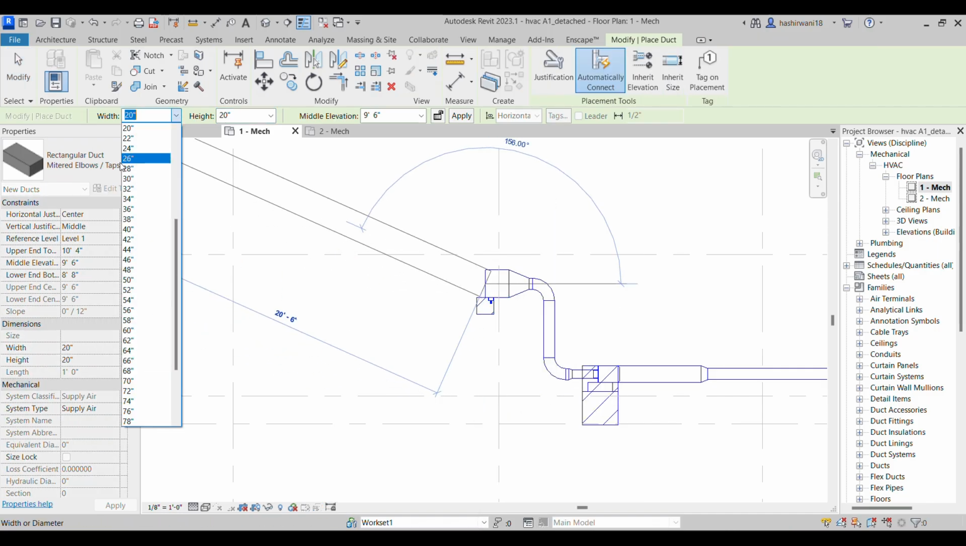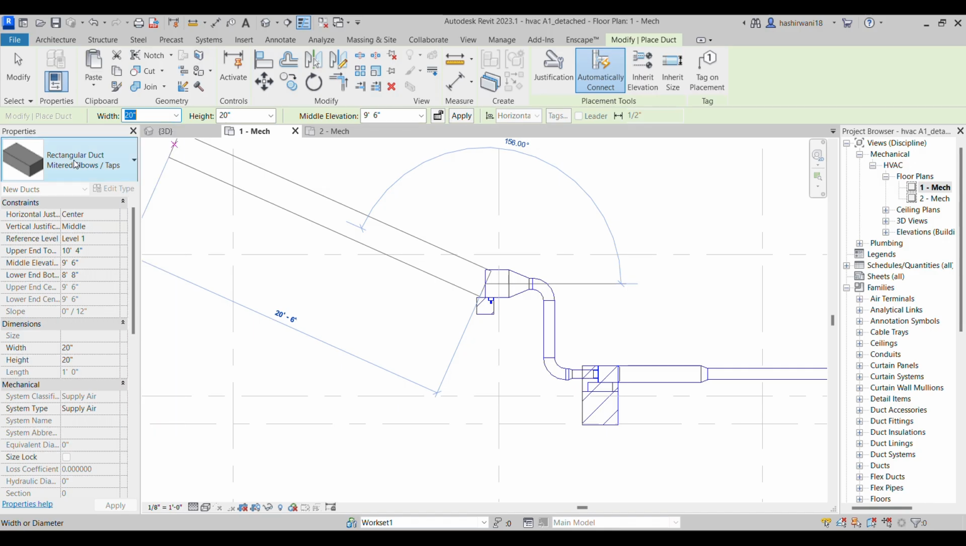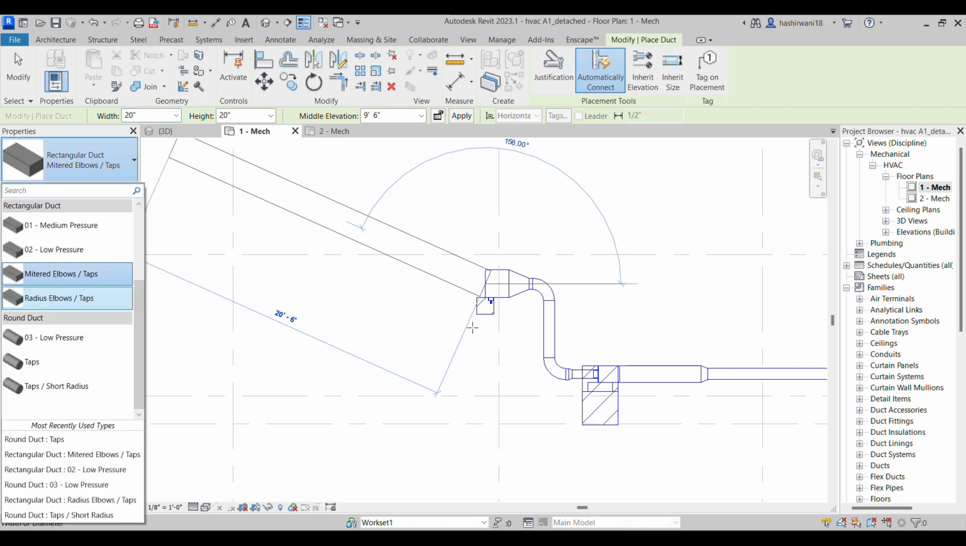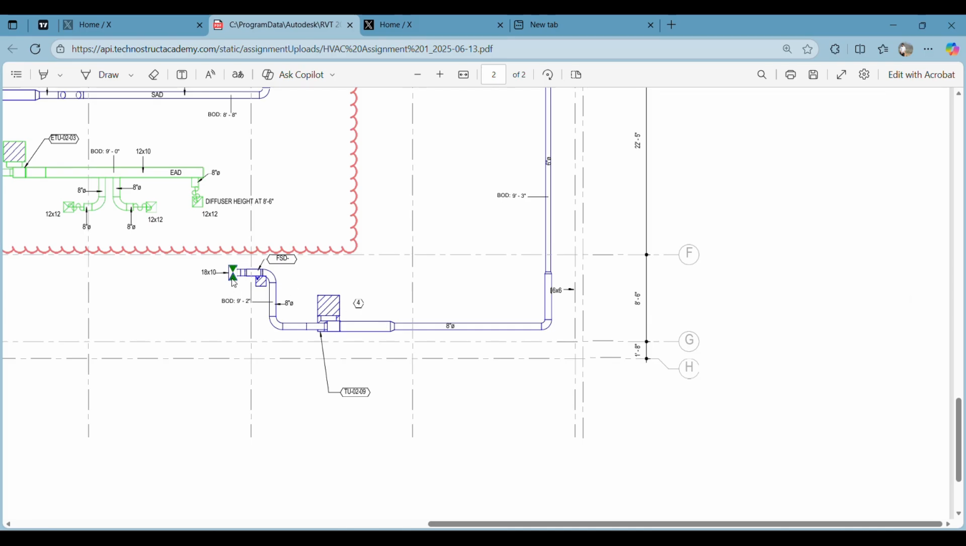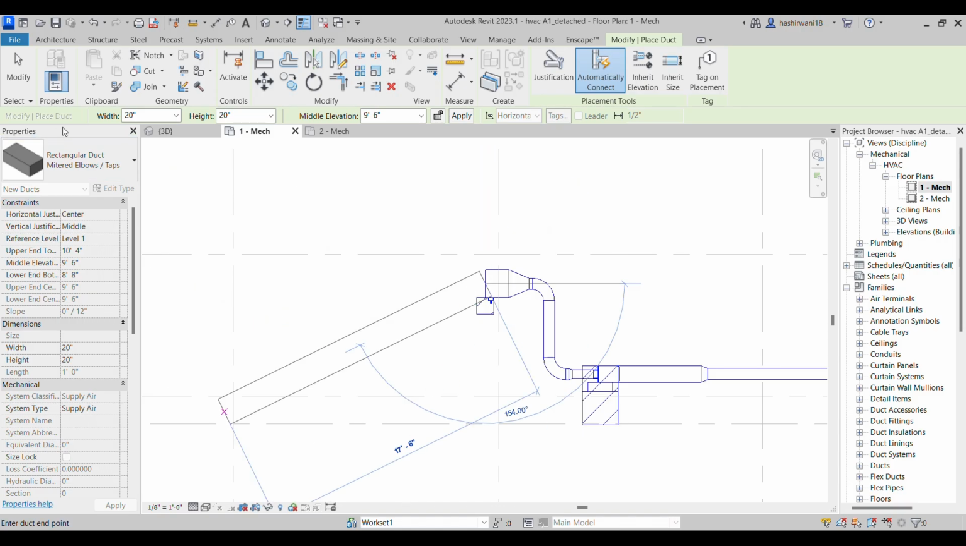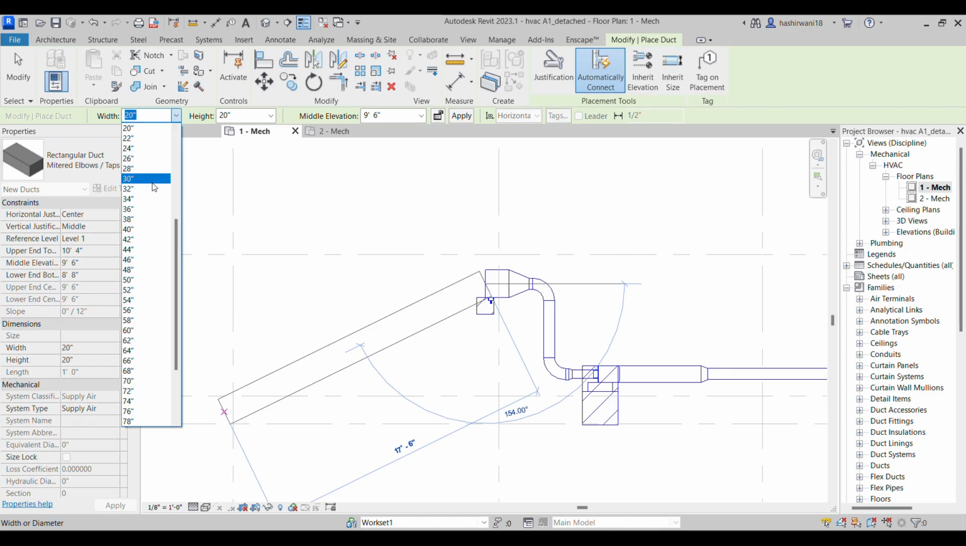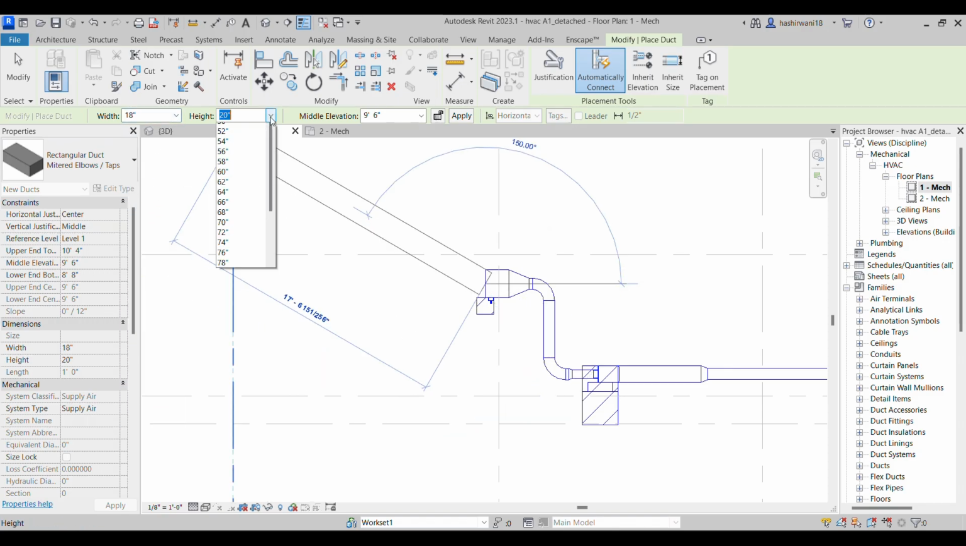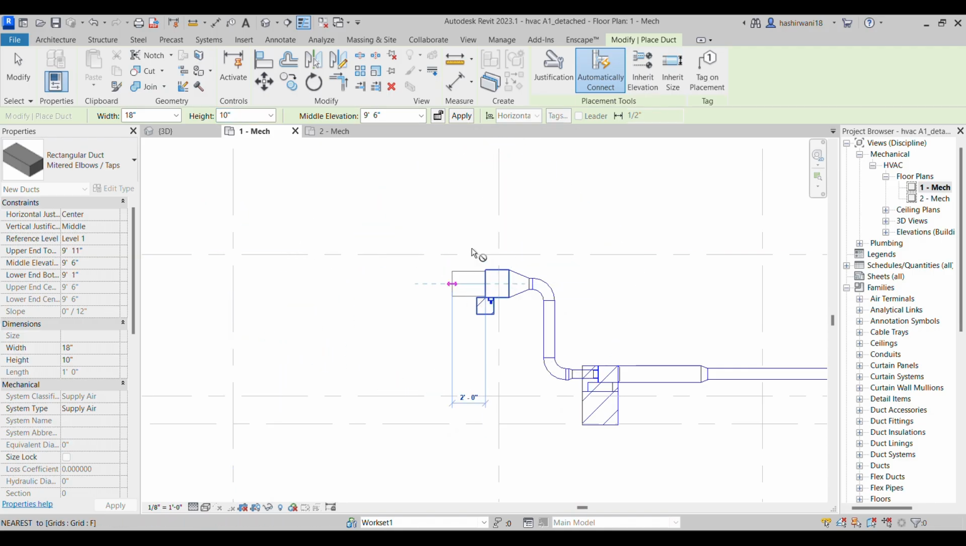Make sure it is rectangle. I think we have some rectangular duct here. It is 18 into 10 inches, so I'll put 18, and height is 10 inches exactly. Simply go here, and I need to stub up now. How do I stub up? I'll simply change the middle elevation here to, let's say, 20 feet, right? And then click apply and apply again.